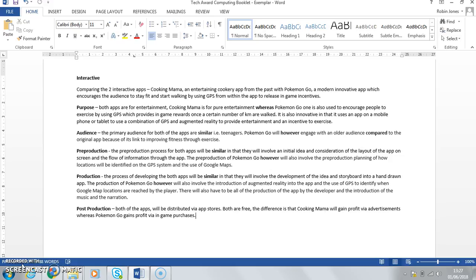However, a difference is that Cooking Mama will be played mostly on tablets and maybe on computer, with a limited amount of time on phones. Pokemon Go will nearly always be phones, because you need data and GPS. So the size of the screen for Pokemon Go needs to take in small screens on phones, whereas Cooking Mama is slightly larger screens on the whole. Therefore the layout will be different.